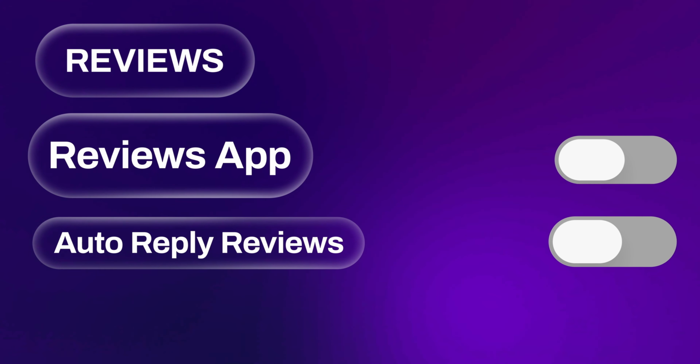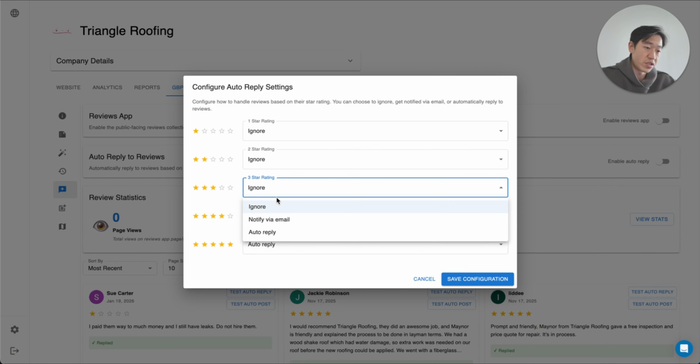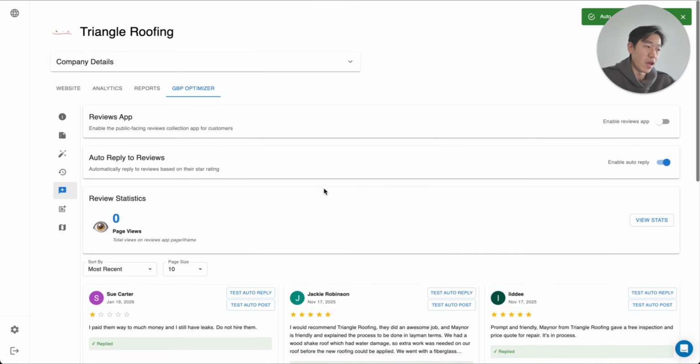Now let's go over to the Reviews app. So you can enable auto review. With the 5 stars, you could go ahead and auto reply, 4 stars auto reply, 3 stars you can notify via email, or you can just ignore it as well. We'll save that configuration.